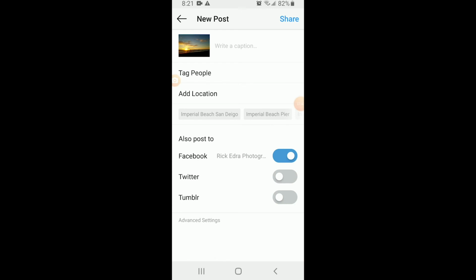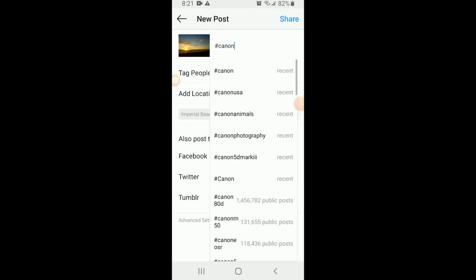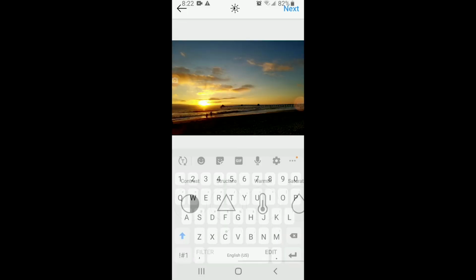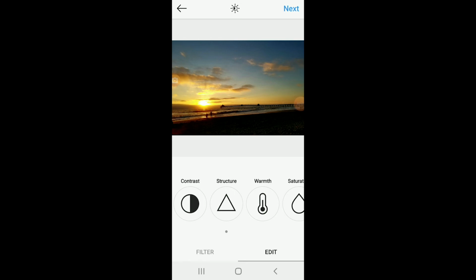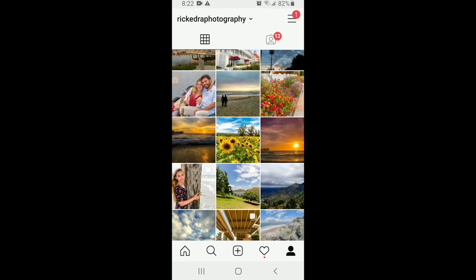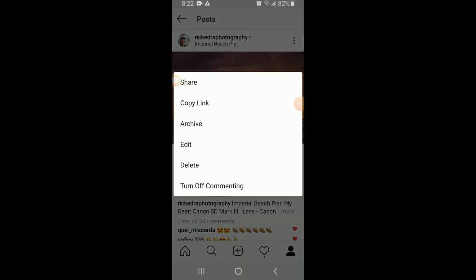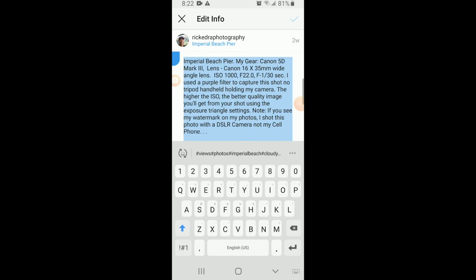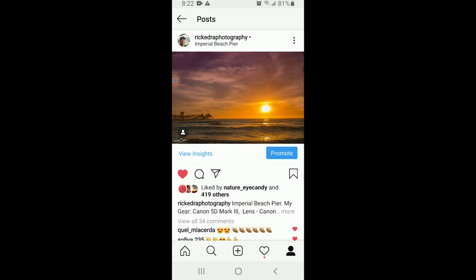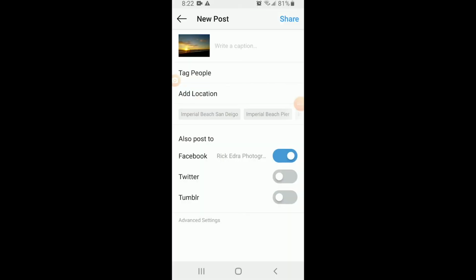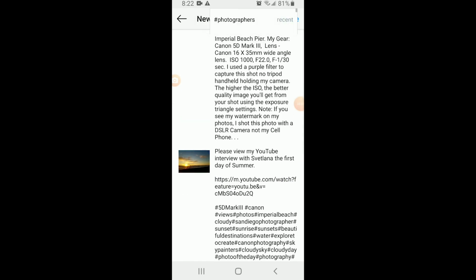Next, I'll post my information on here. Let's see. Actually, I'm going to copy something from one of my previous posts. Let me get out of here and choose some information on this one. Go to edit. I'm going to copy all this. And then I'll go back to the plus. Go to next. Next. I'll paste this.